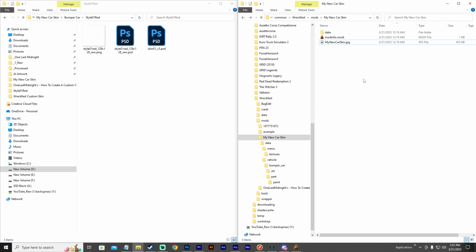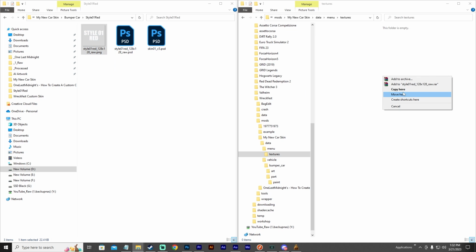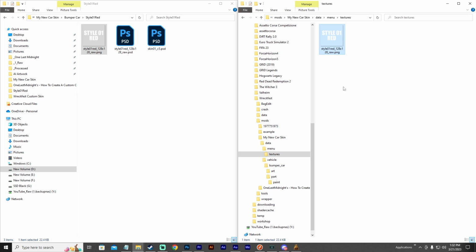On the right-hand Windows Explorer, where the mod is located, we want to navigate into Data, Menu, Textures, and Textures will be blank, but we're going to copy that style01 red file in here. Make sure that you leave the name the way that it is. You can have whatever you want up to this first underscore, but make sure you leave the underscore 128 by 128 underscore raw in place.